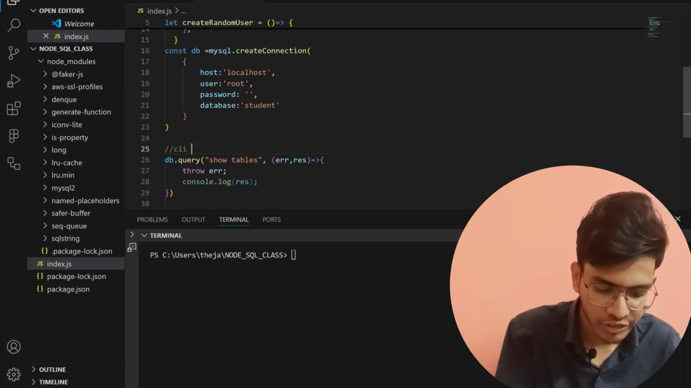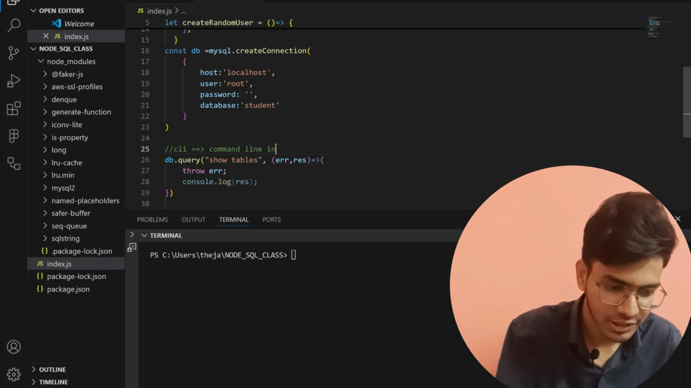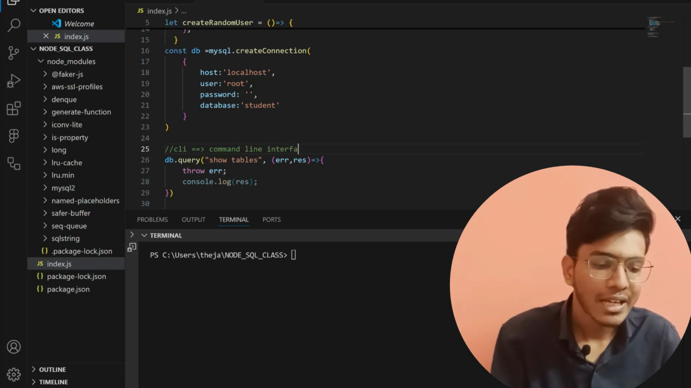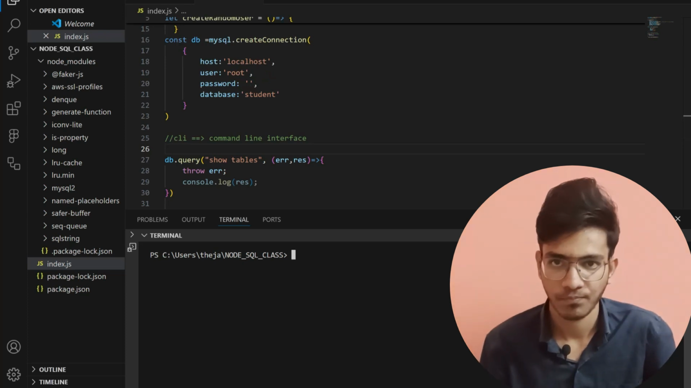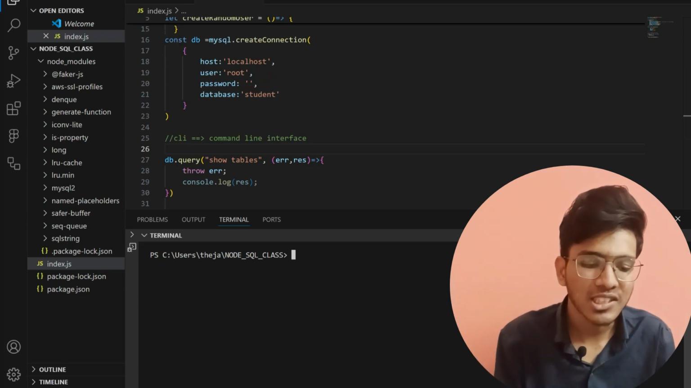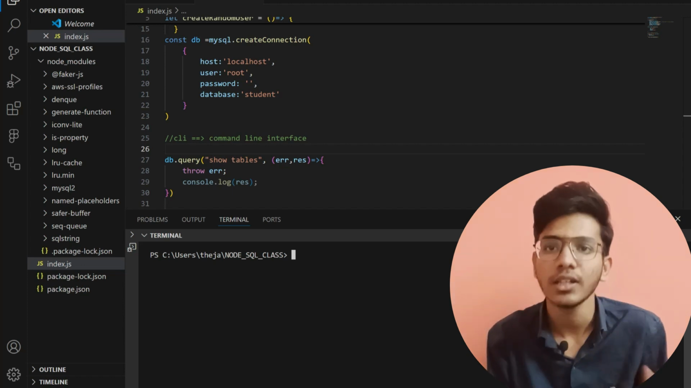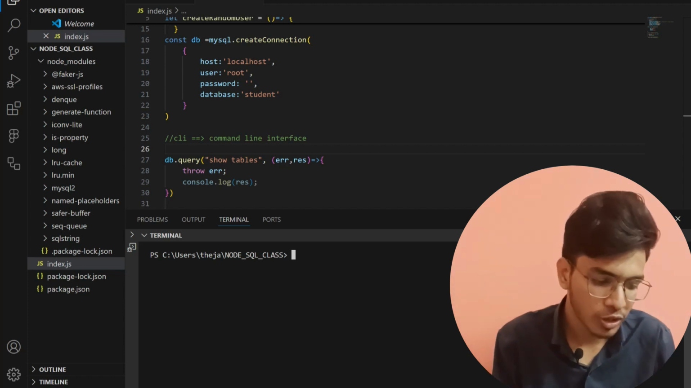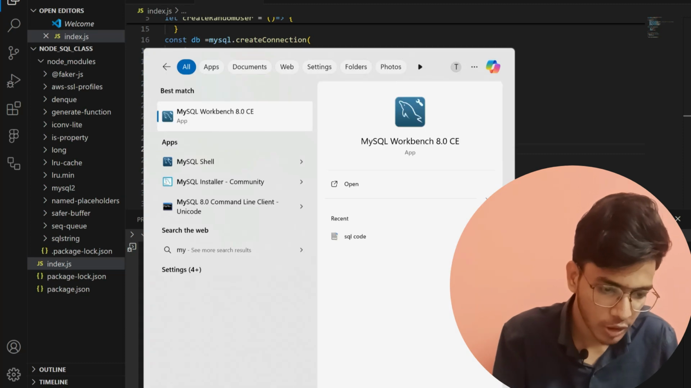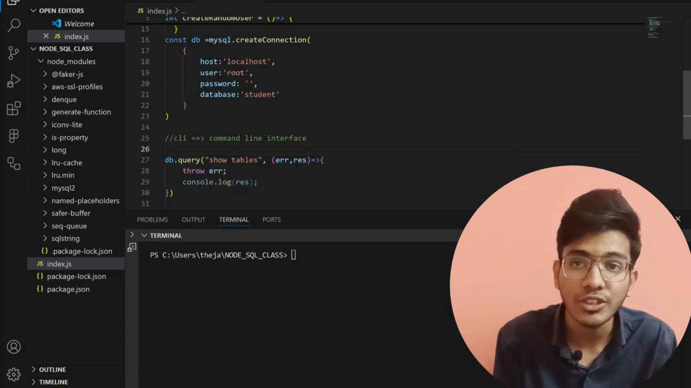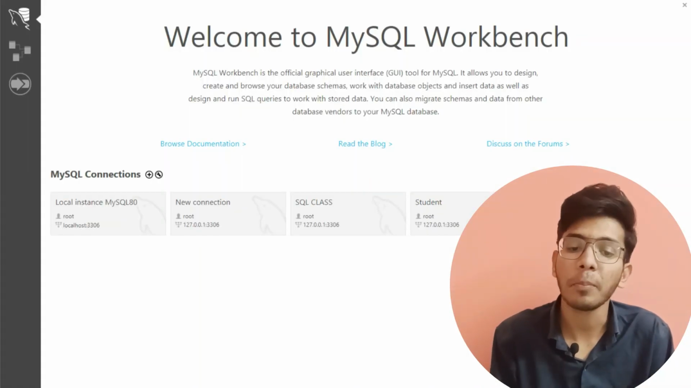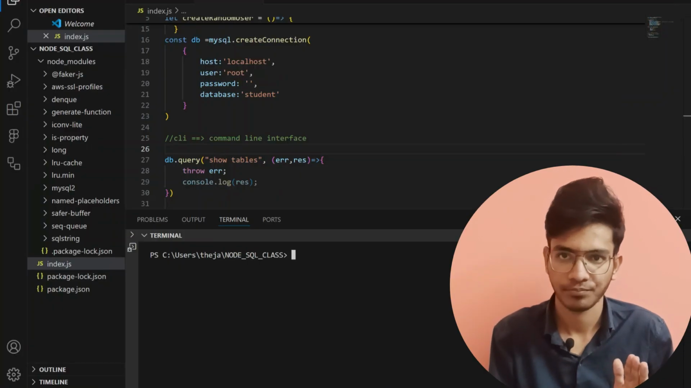And the full form of CLI is command line interface. So in this command prompt, we can use MySQL directly. How can we do it? By just writing the path of MySQL Workbench. So this is MySQL Workbench, right? What I will do is copy the path of this application and paste it in my terminal.